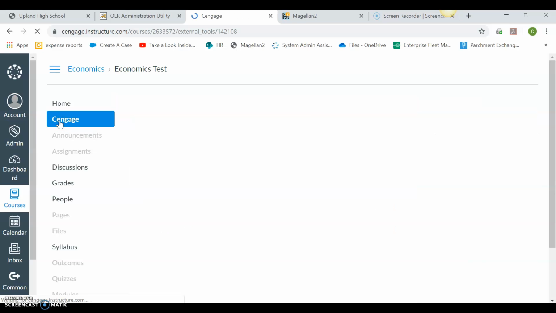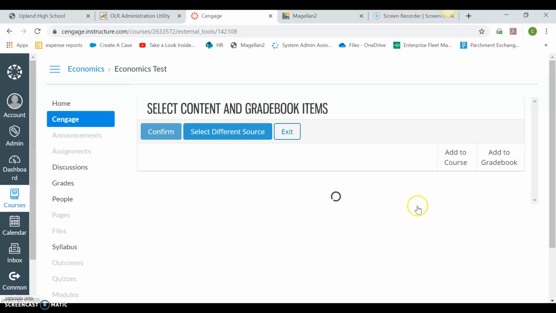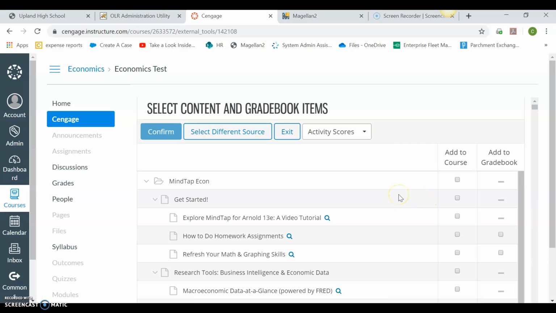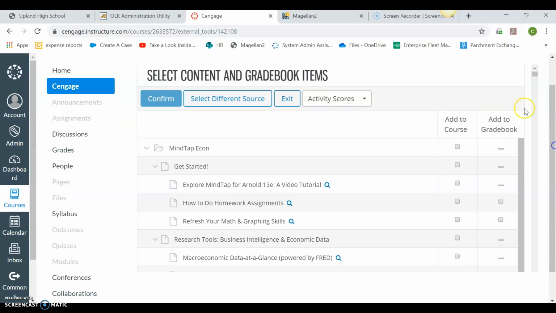So I'm going to go to Cengage again, and my book is already here. Now it's going to show me, from whatever course I already selected, the individual assignments. If it's a graded assignment, you're going to have the gradebook tab next to it here, add to gradebook. So if it's an assignment that counts towards grade, you're going to have the ability to create a gradebook column in Canvas.